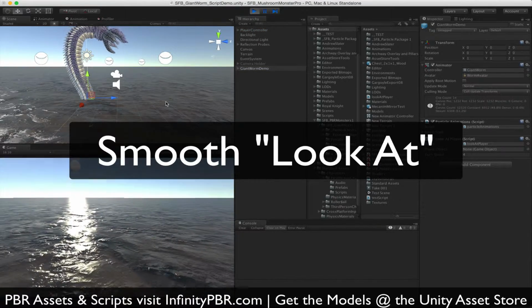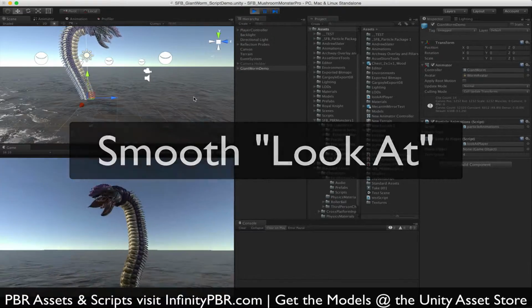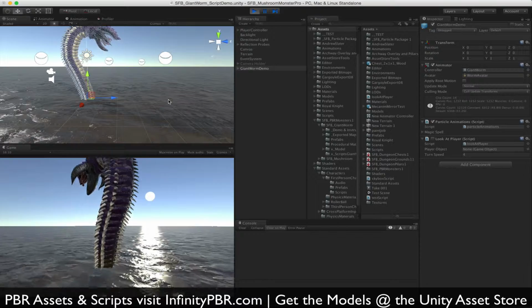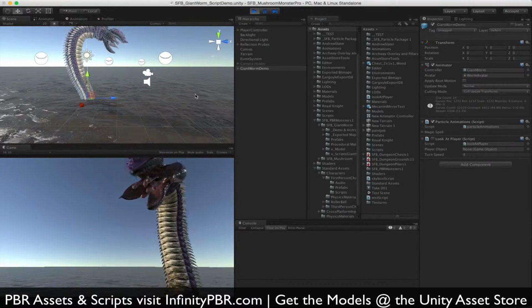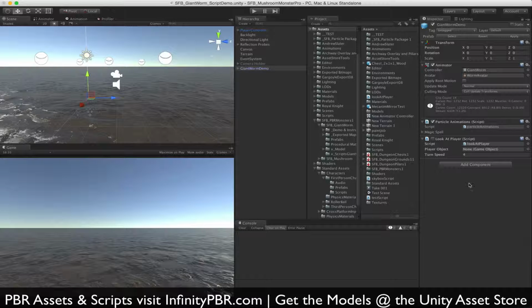Alright everybody, this is a quick little demo of how you can get the monster here to look at the player as he walks around rather than just standing there. And we're going to start by just creating an initial script. So let me pause this, or turn it off rather. I already started a little bit, so you're going to see my cheat sheet, but we're going to go through it line by line. So I create a look at player script.